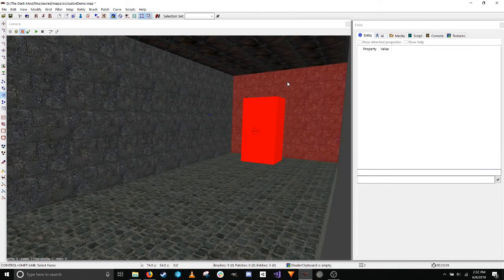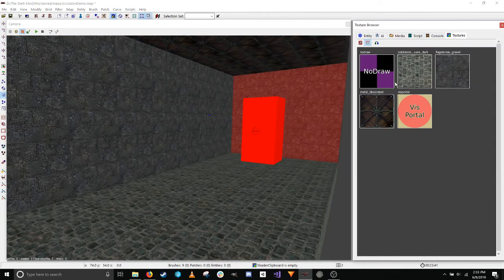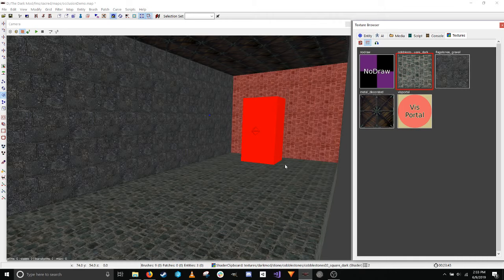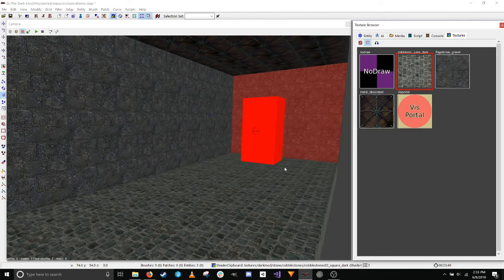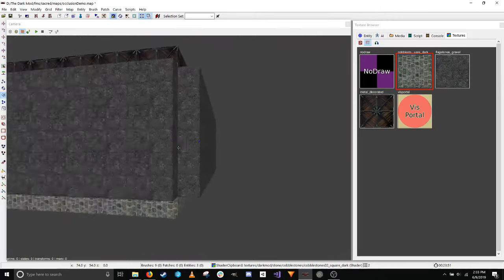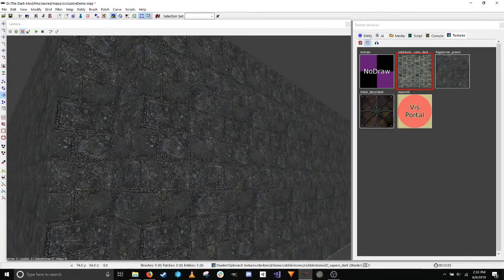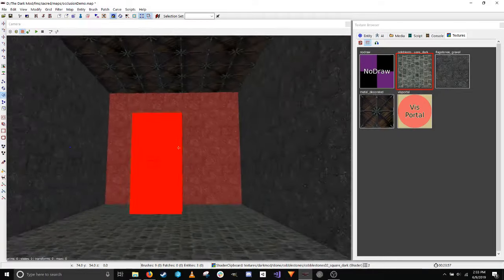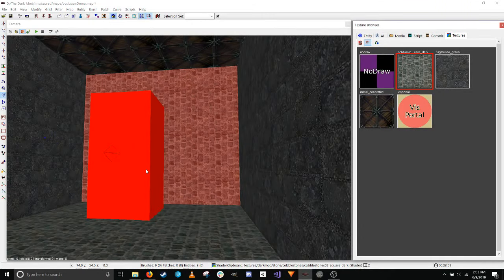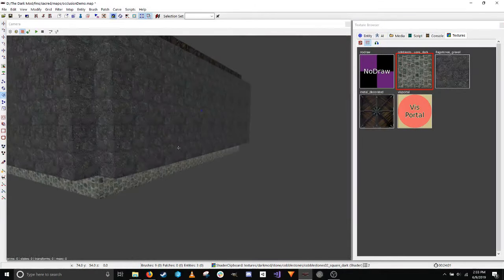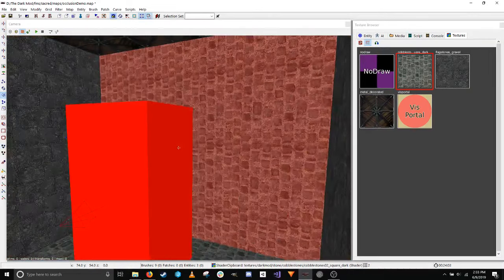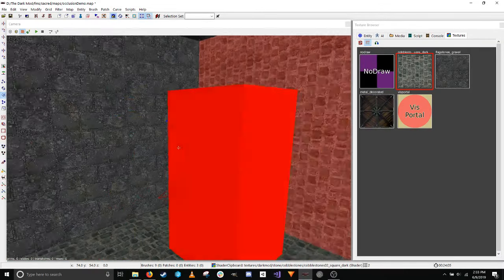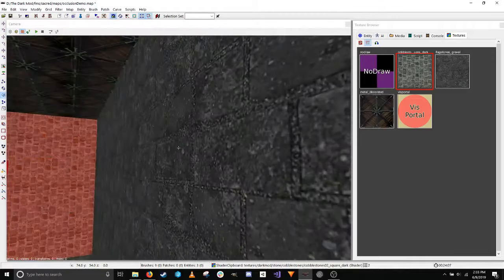And so, say for example, I make this match the floor. So yeah, this whole cube has this flagstone gravel texture. But if I apply this, it is just that particular face that is switched to the cobblestones texture.